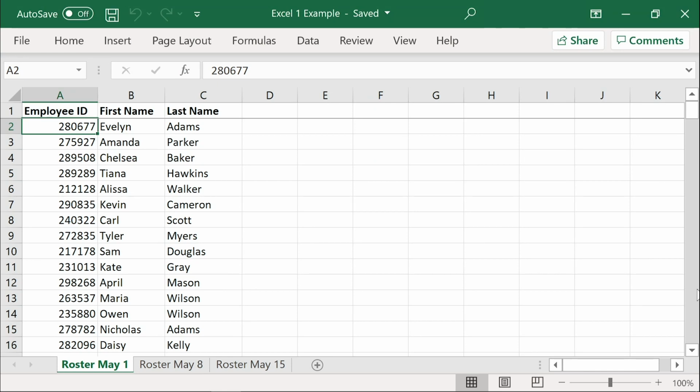Today, we'll be looking at how to compare two or more lists in Excel. We'll be comparing the lists to look for commonalities or matches across them, and we'll be looking for any differences.